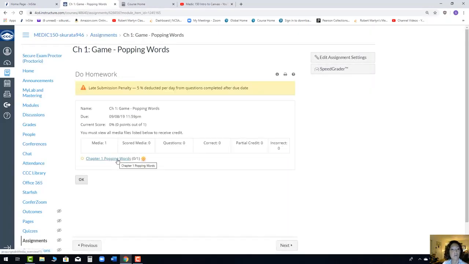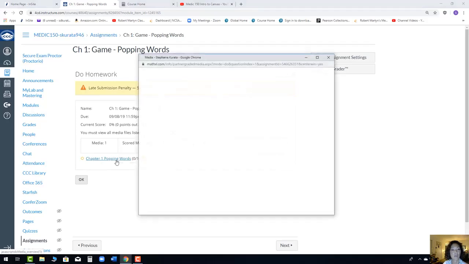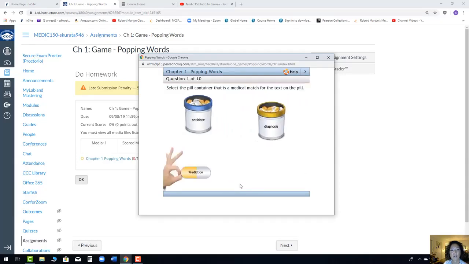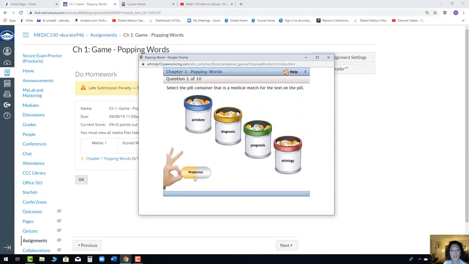So it'll tell you, this is the homework. You click on the link. The link will take you to the MyPearson application, and then you start. It tells you how to do the assignment, and then you start. And then the practice looks like this, right?